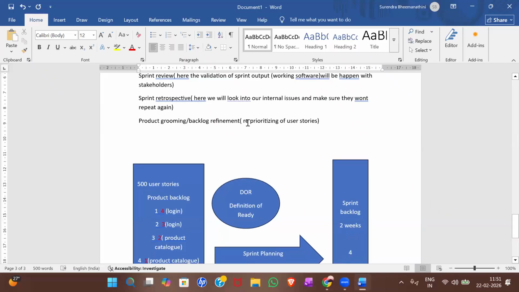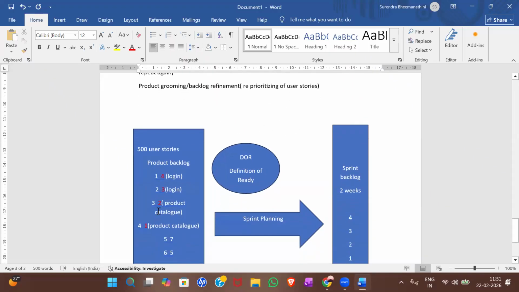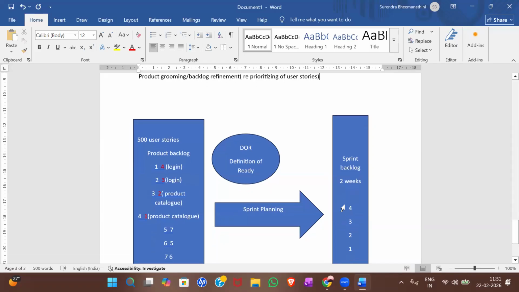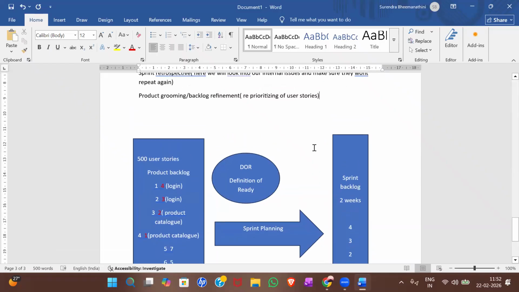Okay, so in this way, your user stories are prioritized up to date, and they will be moved to the sprint backlog based on the requirement for that sprint. The product will be delivered to the user or the stakeholder at the end of the sprint, called the sprint review meeting, and any changes that happen will be mentioned, and then you will have a retrospective. Again, you will be reprioritizing them.